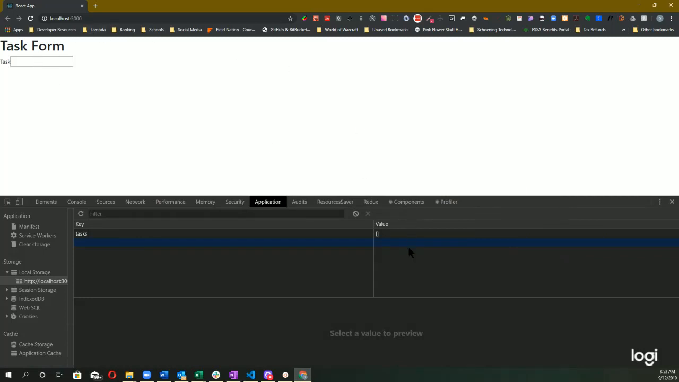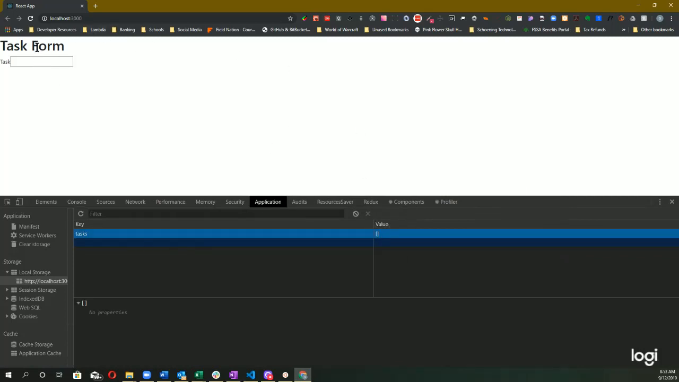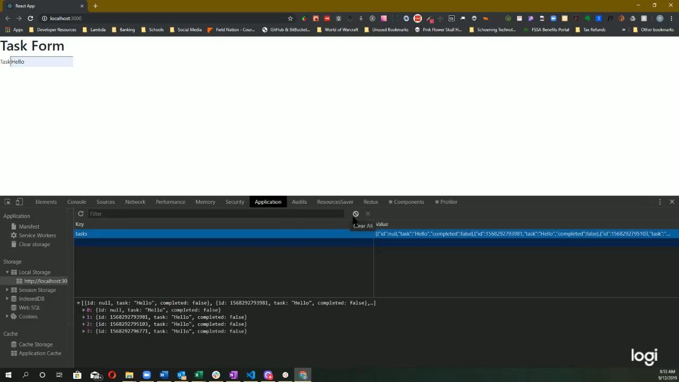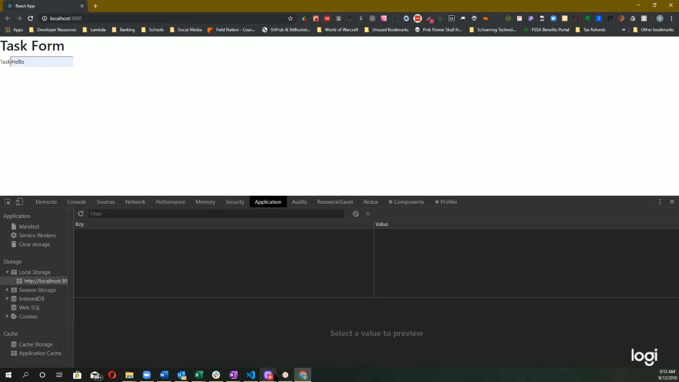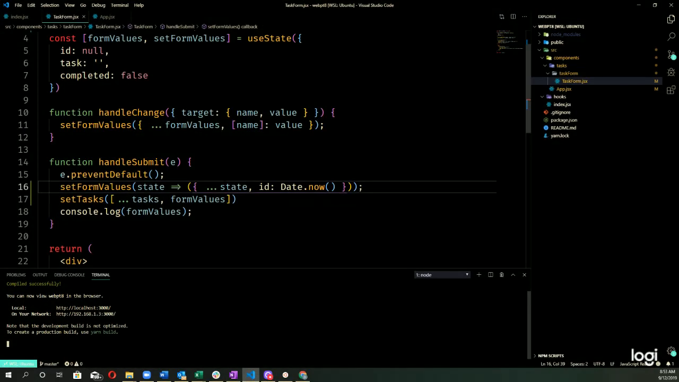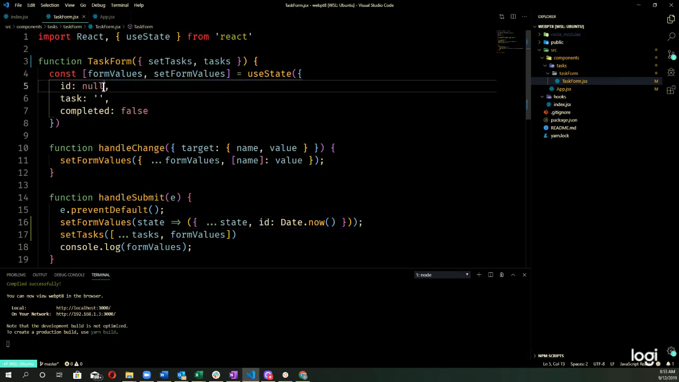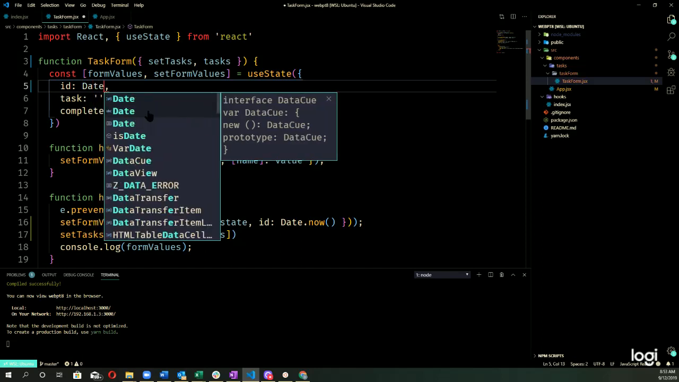Alright, so let's go ahead. We have our empty array. So let's do hello, enter, enter. Alright, so that did not work. So let's do it a different way. Let's go back to our code, and instead of saying null here, we're just going to say Date.now.